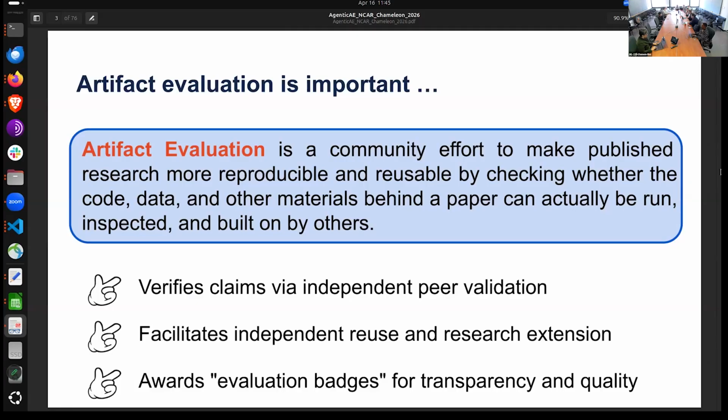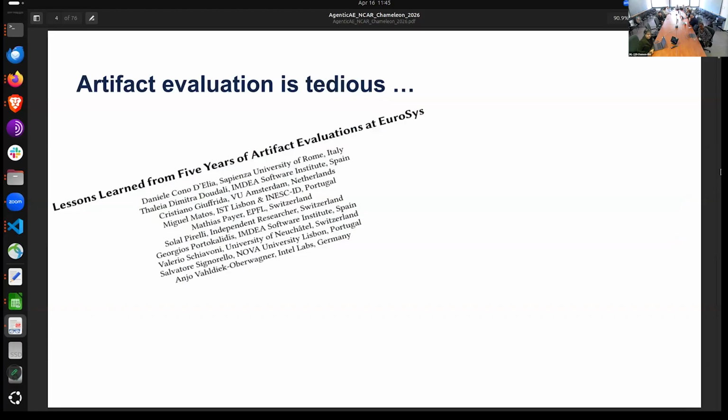And it provides a few advantages for those people that go through artifact evaluation as a peer review process, so as part of the paper review process. Of course, it provides an independent validation of these claims. It facilitates independent reuse and research extension, and you get something to brag about. Your papers get stapled with a few badges indicating the degree of reproducibility and reusability of your research. And of course, this is a very important process, but it's also a very tedious process.